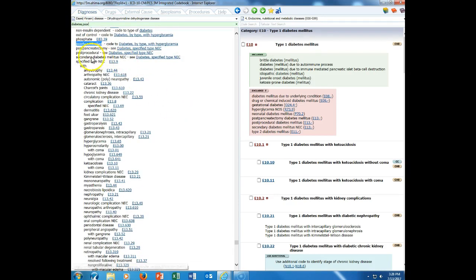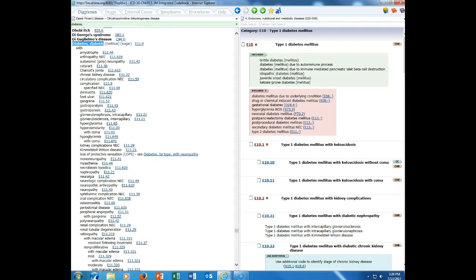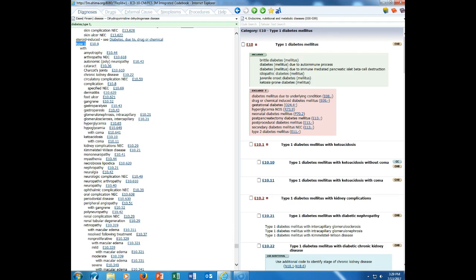Now, poorly controlled. You may see documentation of poorly controlled diabetes mellitus. Well, if it's poorly controlled, they have hyperglycemia, or they may actually have hypoglycemia. So you'll notice right here it says out of control and poorly controlled. You have to know the type of diabetes, and then you choose that term, hyperglycemia. So I go to diabetes, type 1.